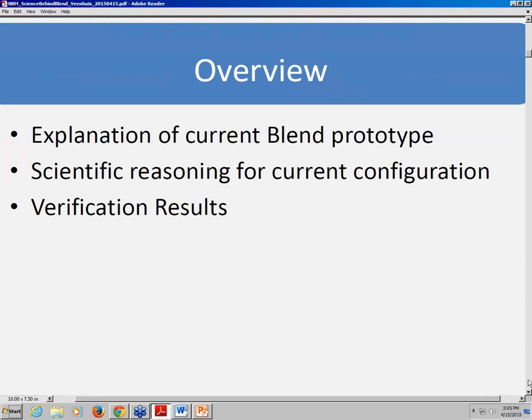There will be 3 main parts to my talk. First, I will give an explanation of what is currently running with the blend prototype, and I'll try to get down into some of the details and explain how we are actually creating this blend. In part 2, I will provide some scientific reasoning for why we created the blend the way we did. And then finally, I will show some verification results for the blend prototype.